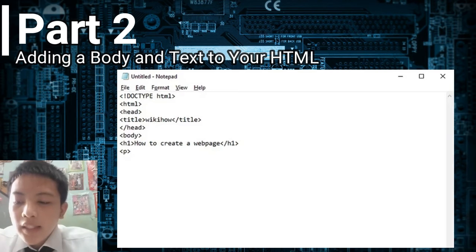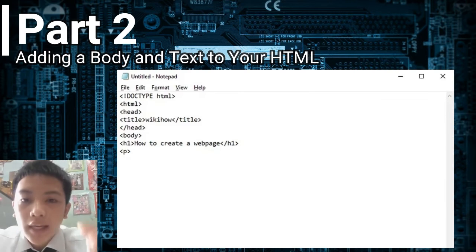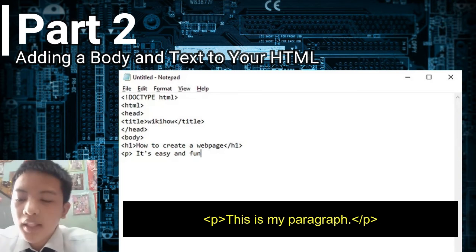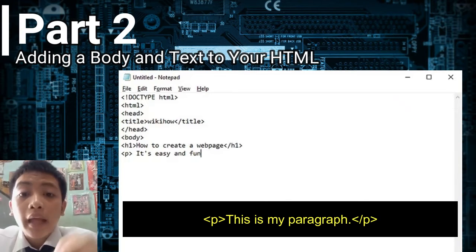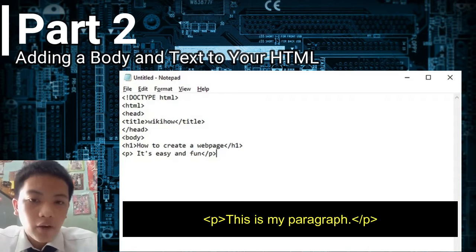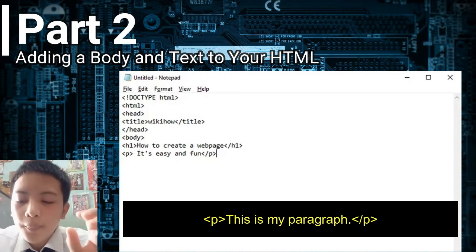Type <p>. This is the tag to open a paragraph. Paragraph text is used to display normal size text. Type some text. This can be a description for your web page or any other information you wish to share. Type the closing </p> tag after your text and press enter. This is the tag to close your paragraph text.